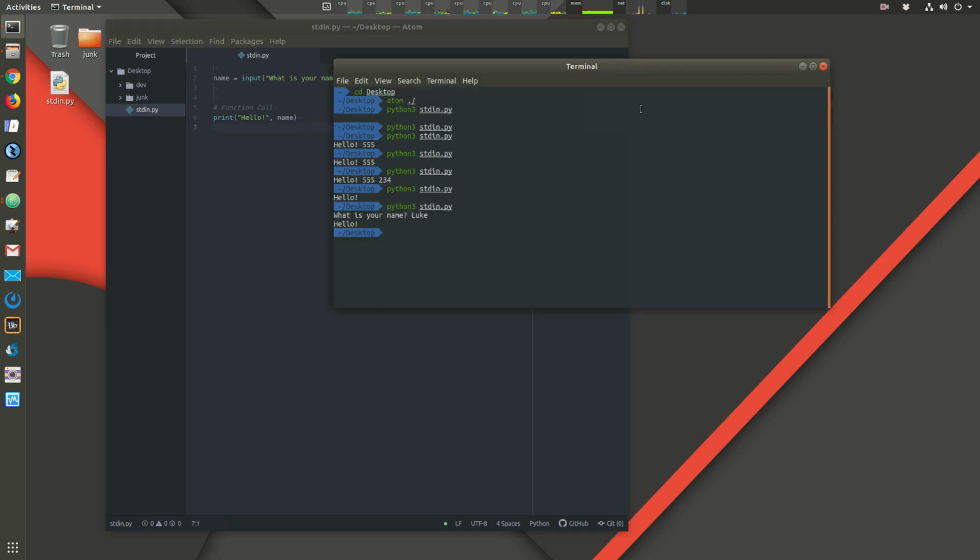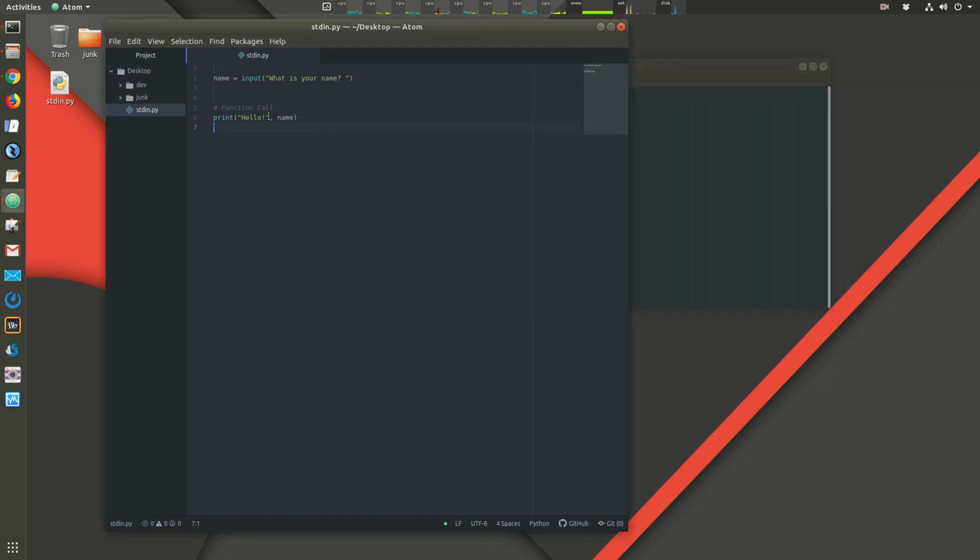So let's try this now. We run python3 space stdin.py. What is your name? Luke. Hello, Luke. And we might want to change this a little bit. Hello, comma, Luke. So there's the name.